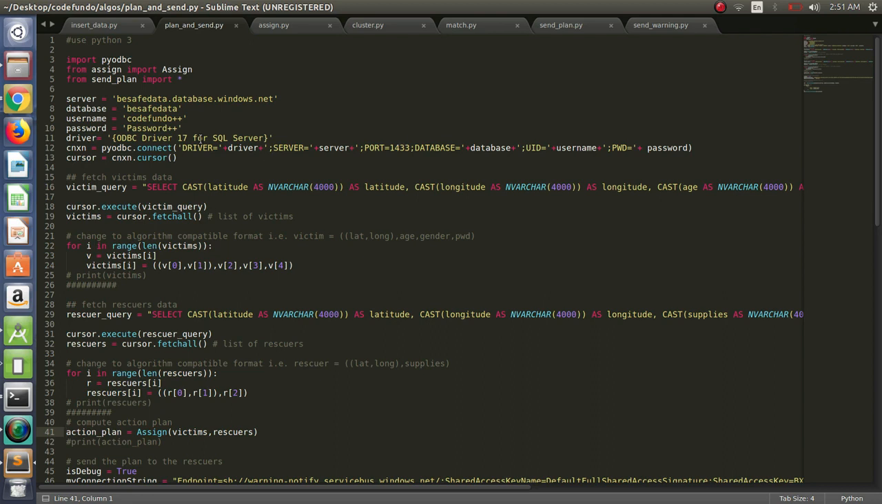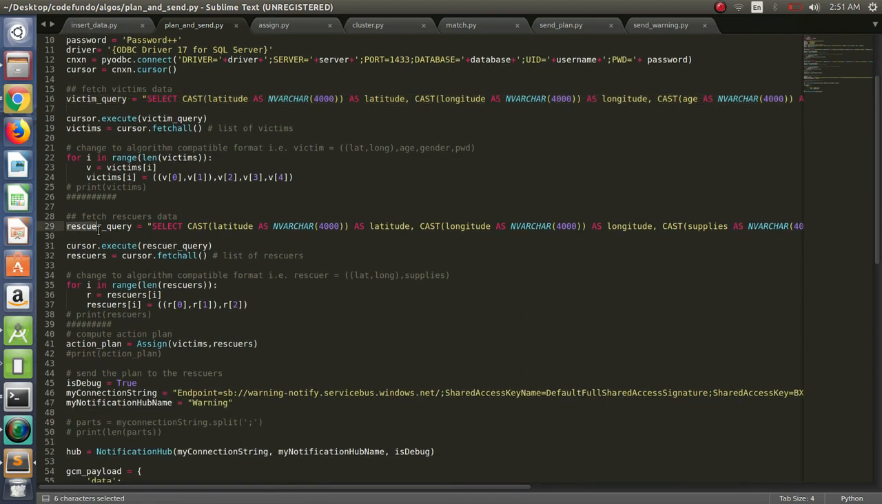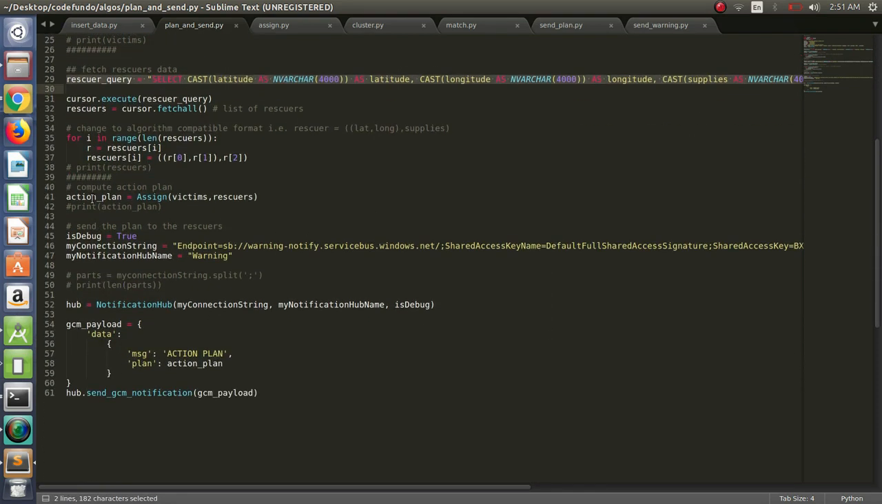So how we do this is we first query the SQL database. Here we can see the query for fetching the data of the victims, and we store the data. Similarly, we store the data for the rescuers. Next, we compute the action plan. So this line over here gives us the action plan, and then this chunk of code sends the action plan to the rescuers.